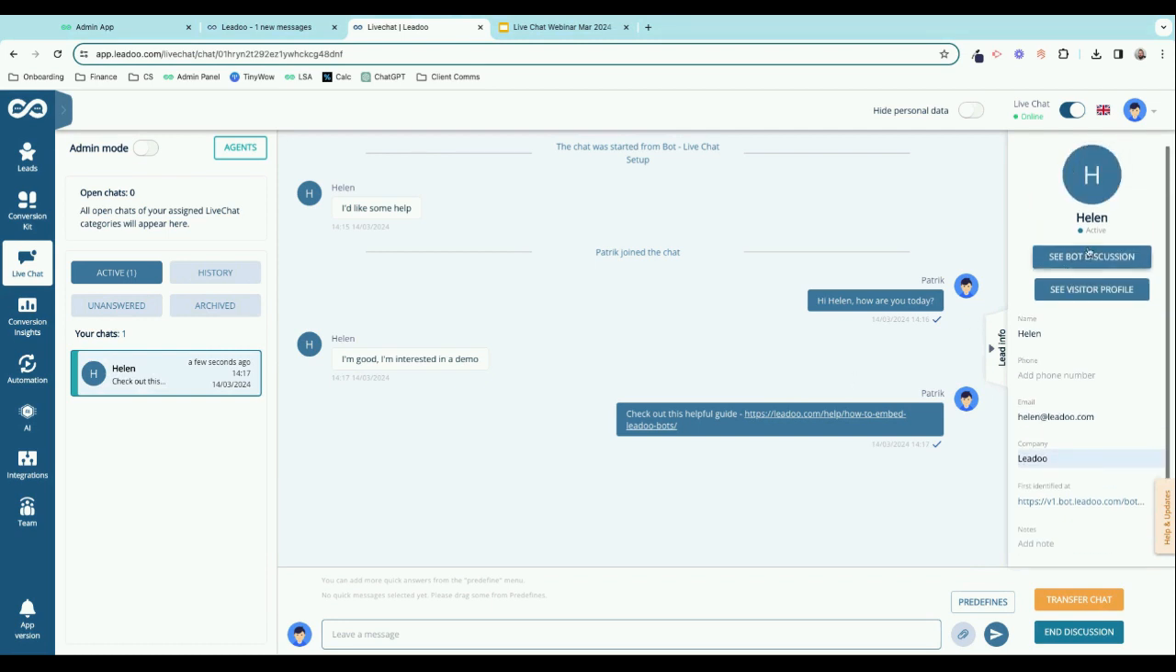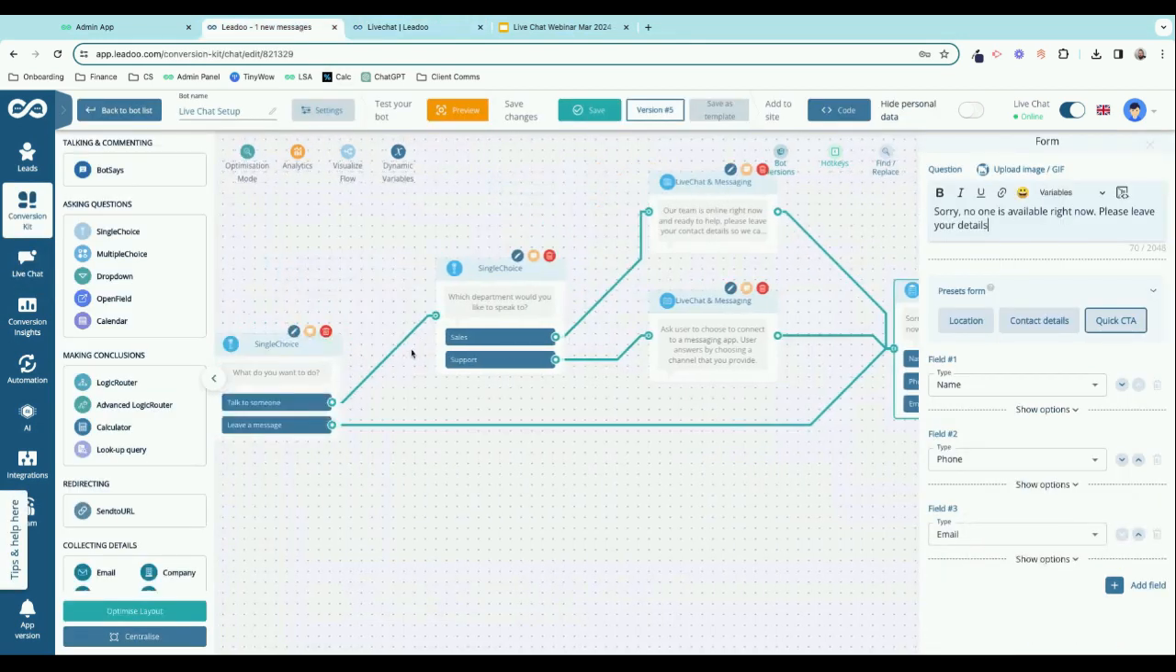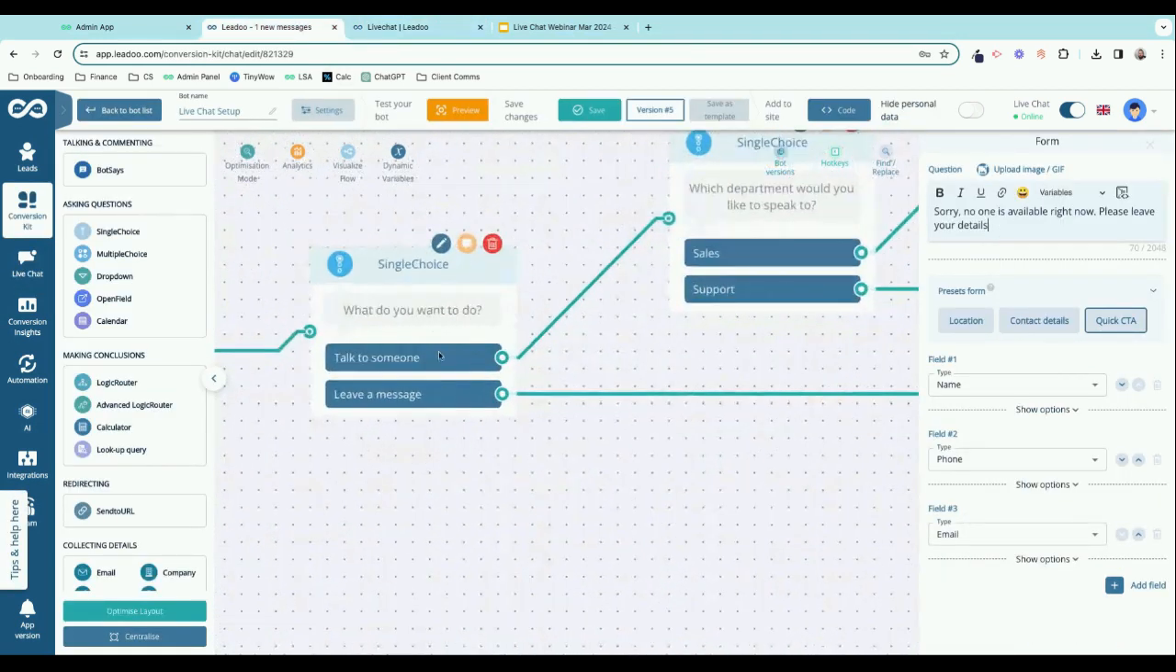In that case, if you click the bot discussion, we'll not see much in this instance because there wasn't much before it, but you'll see "What do you want to do? Talk to someone." And if I just jump back to the bot, that's gathering this information.